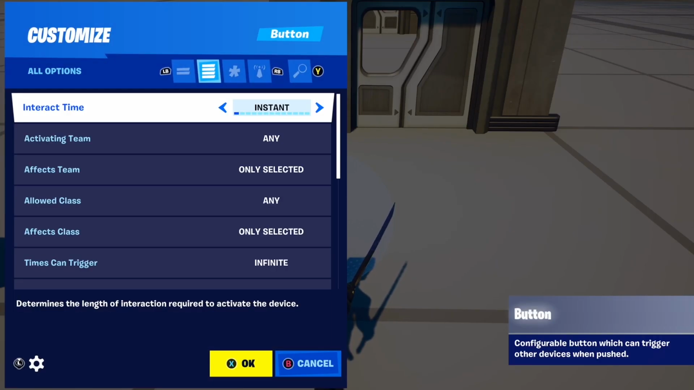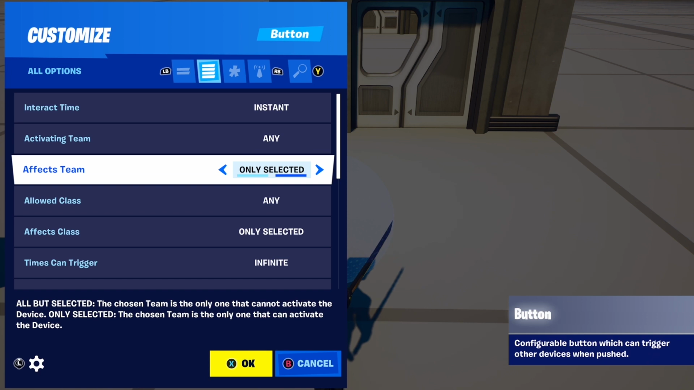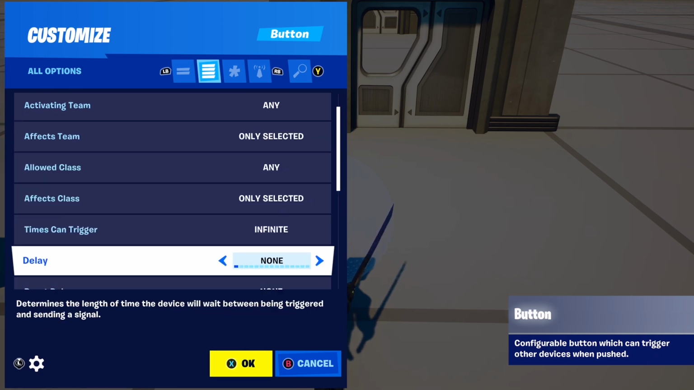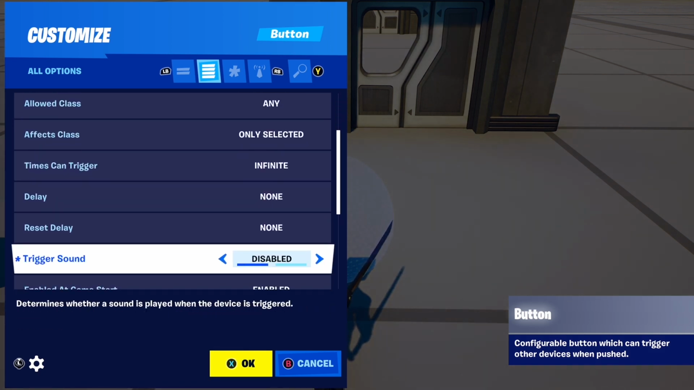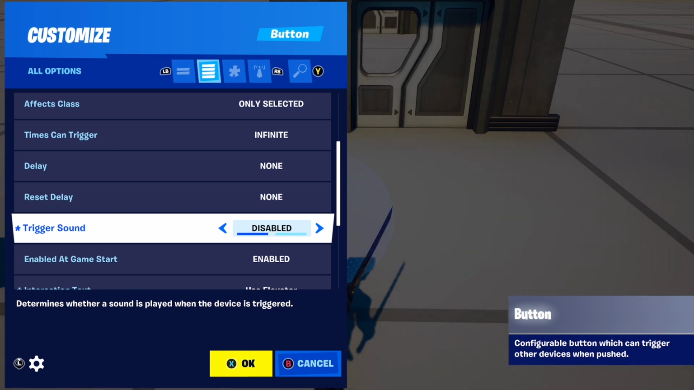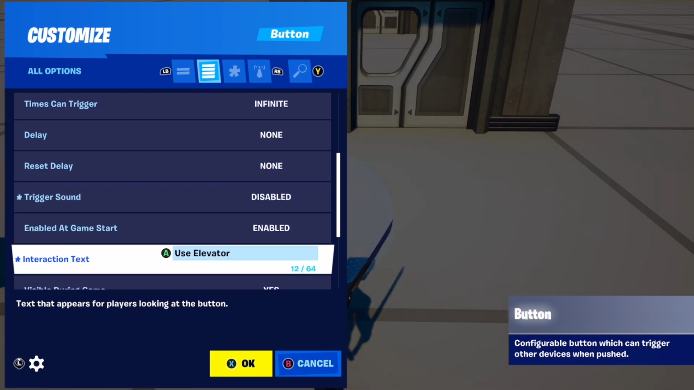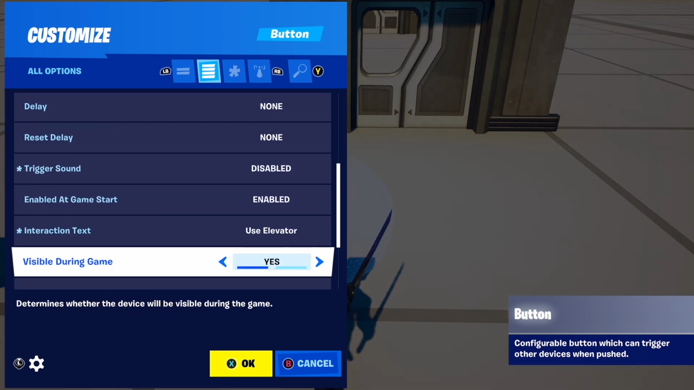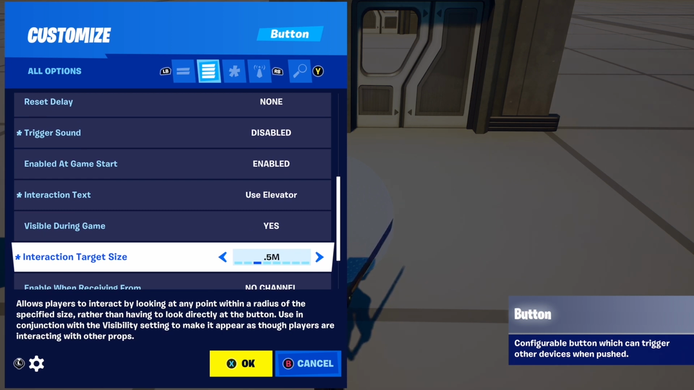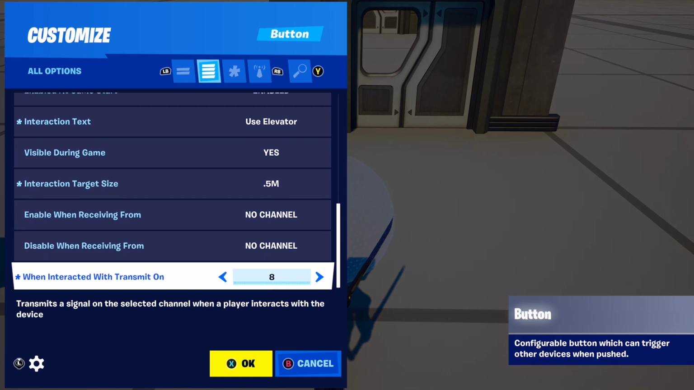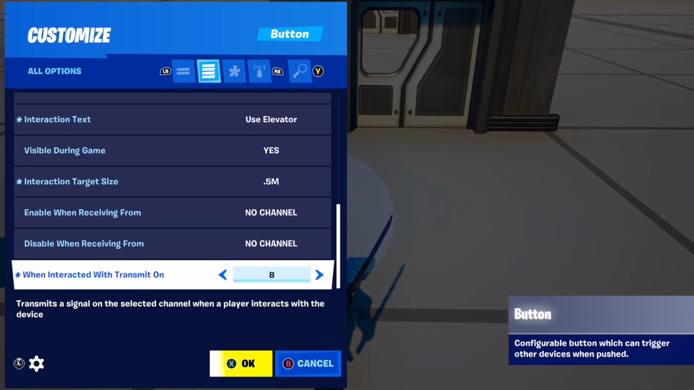Now we'll be going over the button configuration. Trigger sound, disabled. Set interaction text to use elevator, or any other interaction text you deem appropriate. Set interaction target size to 5 meters. And, when interacted with, transmit on channel 8.